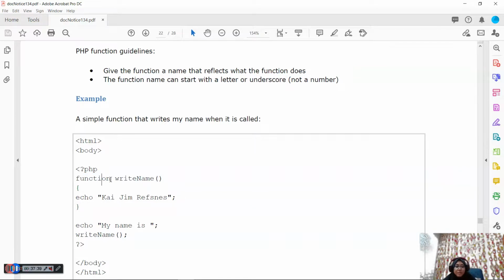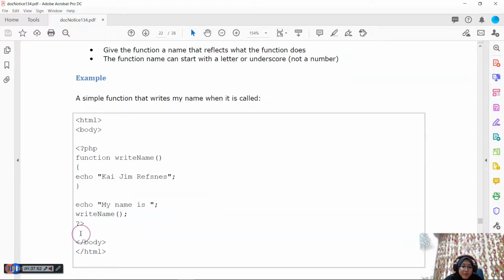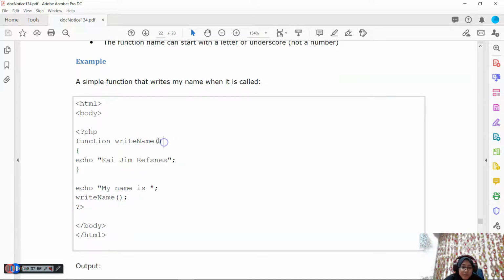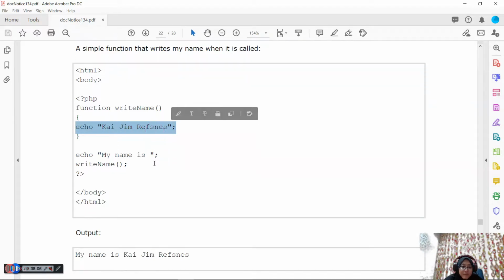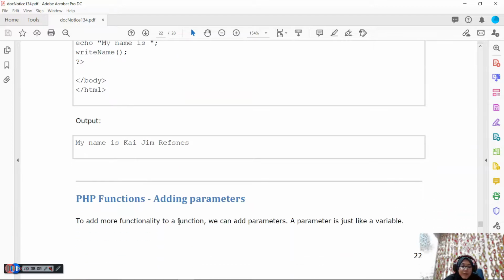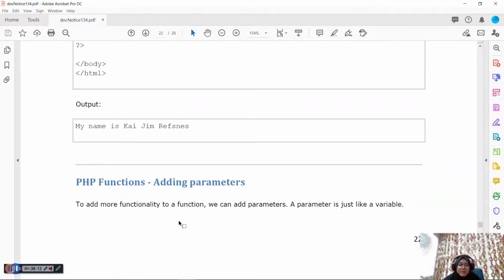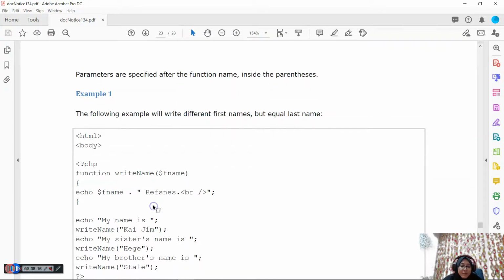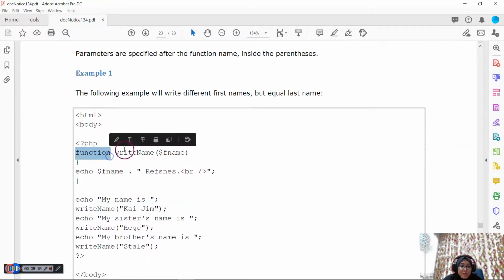The next step is how you call the function. Same as other programming languages, you just write down the name and then the parentheses. In this example you call writeName, and automatically it will execute the body of the function, which is echo Kaijim Reference. This is the output. Also, in a function we can have parameters. What are parameters? They go inside the parentheses. For example, you have the function keyword, the function name, and inside the parentheses you have the variable or parameter.